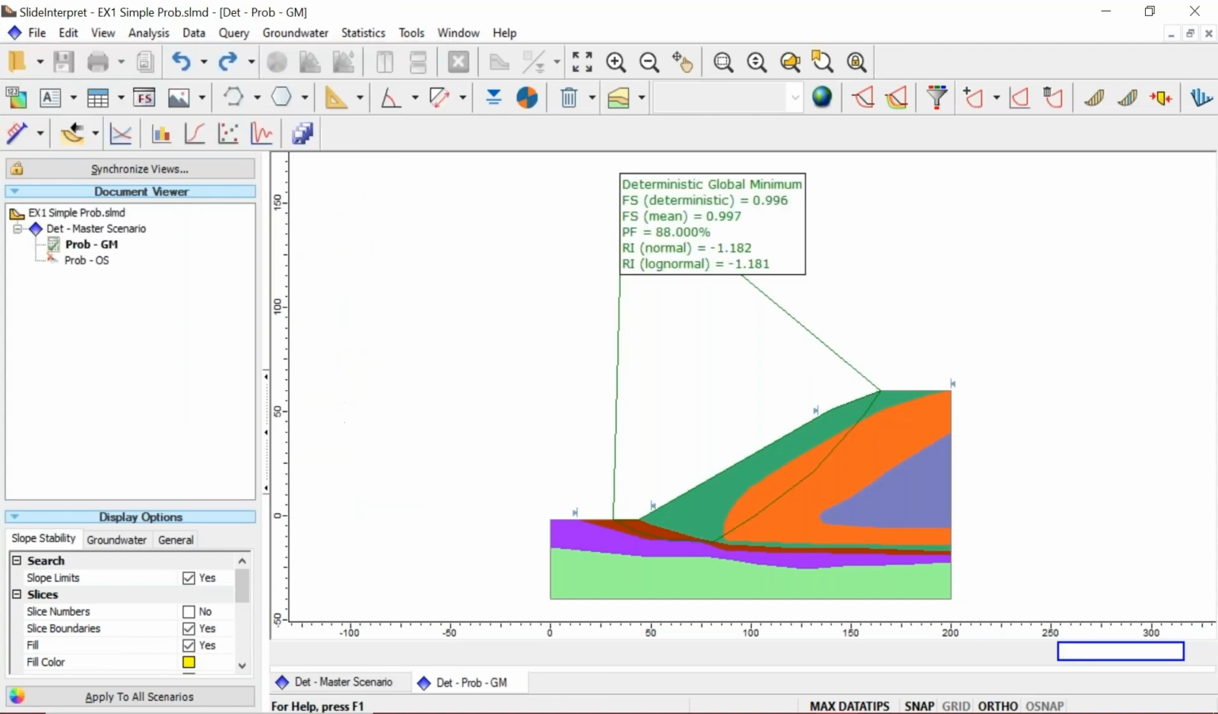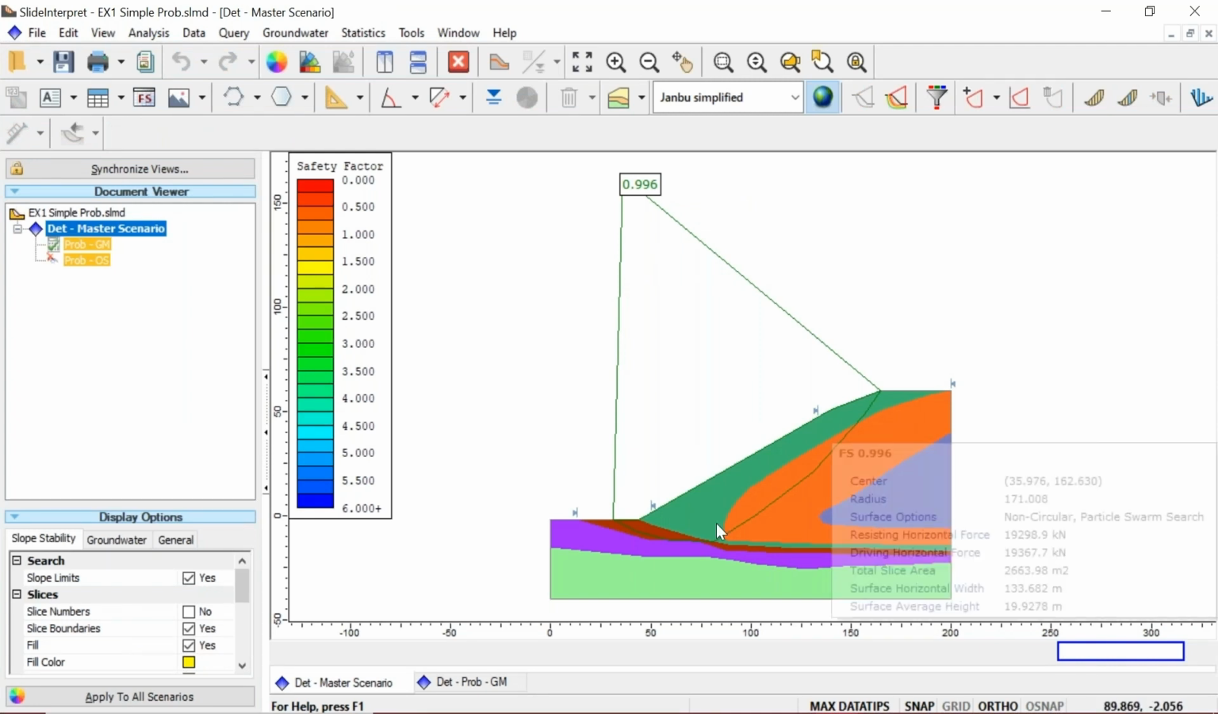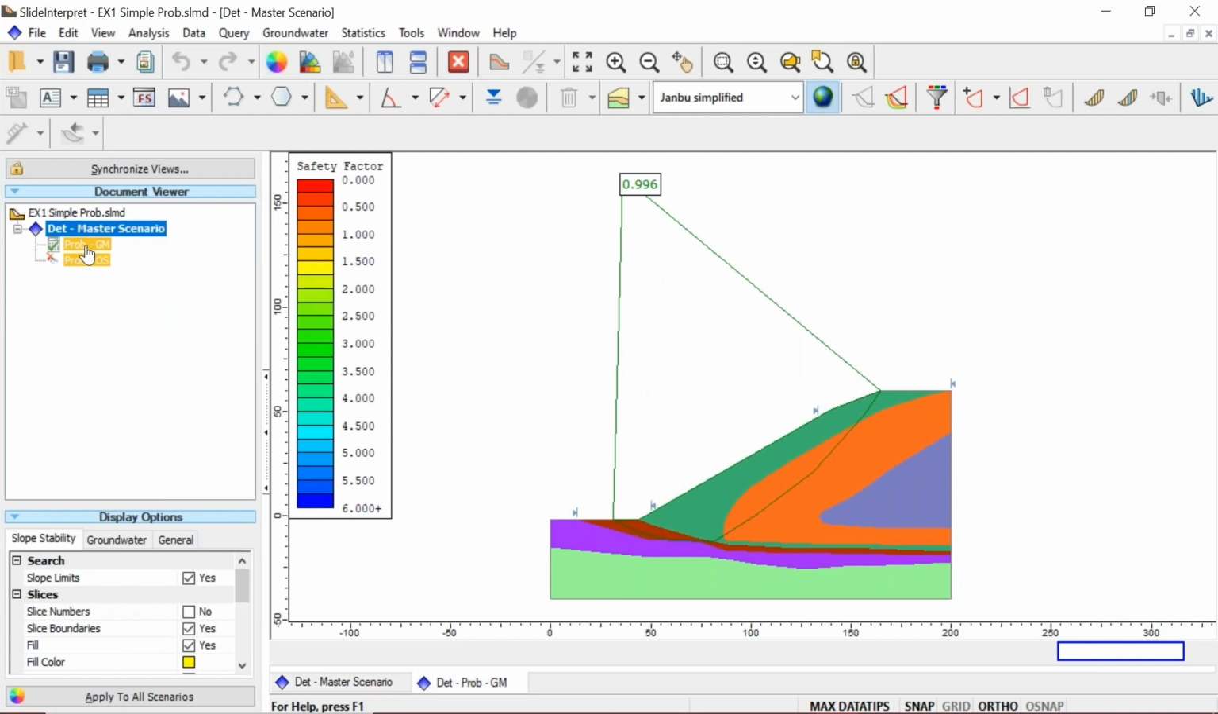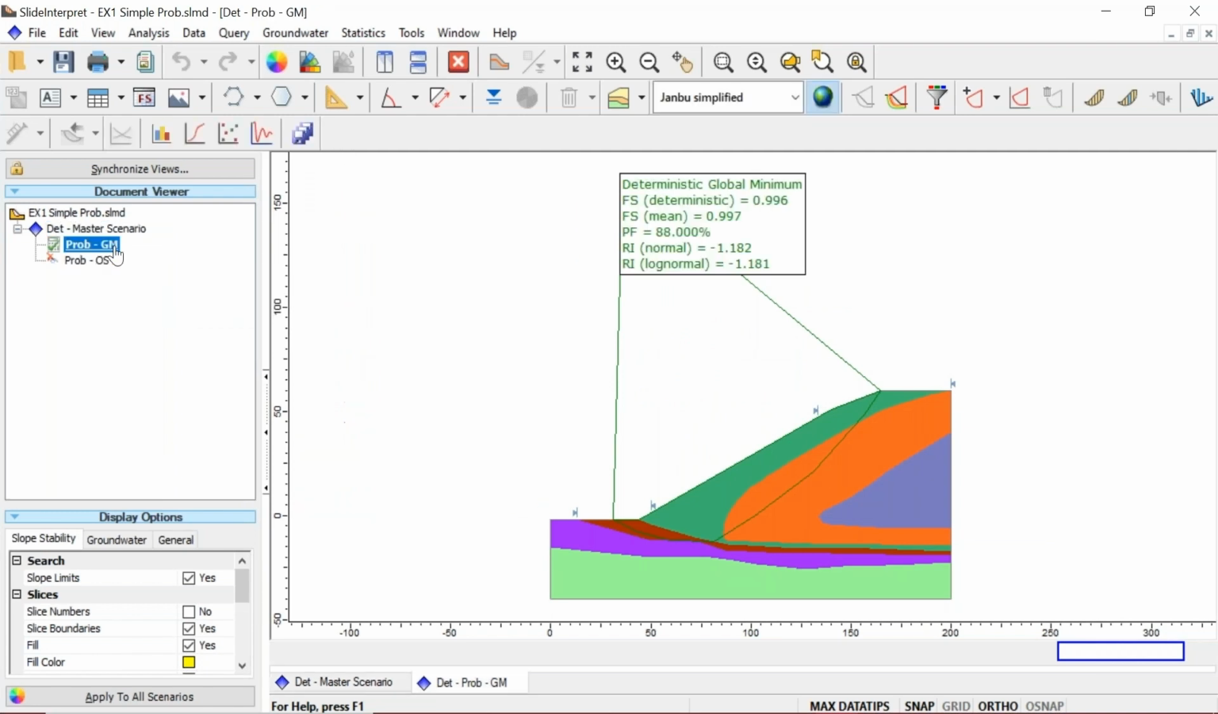So we can look at the deterministic case. We see the slip surface goes through our maroon material, and the factor of safety is 0.996. Then I'm going to click on the probabilistic global minimum case. So now the results look a little different. We have our same deterministic factor of safety, 0.996.